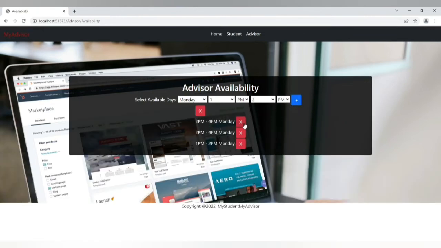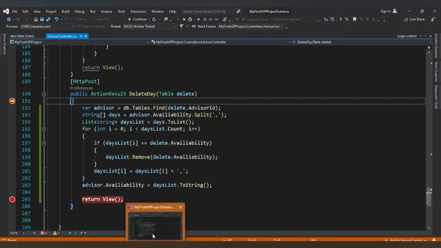Okay, so now we have this excess here. We're going to sort that out. So if we select this, 1 p.m. to 2 p.m. is what we want to delete. So let's see. We select the delete, and we go over here.